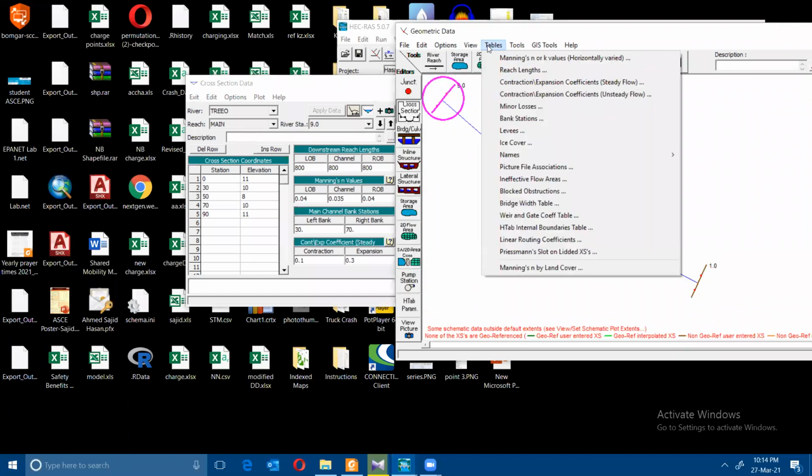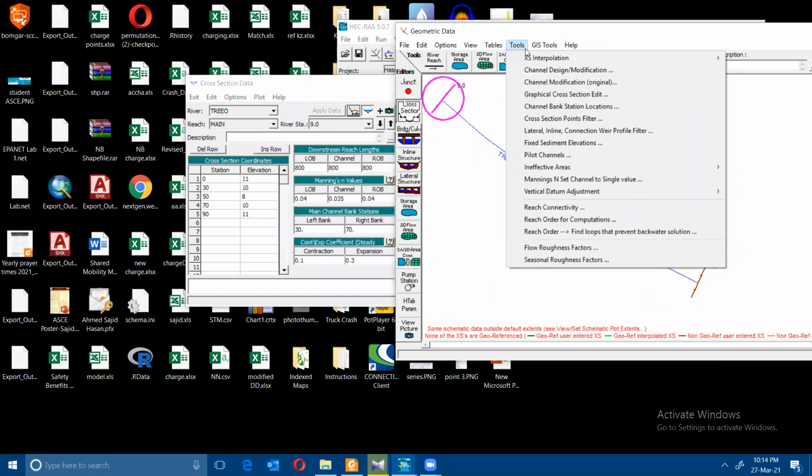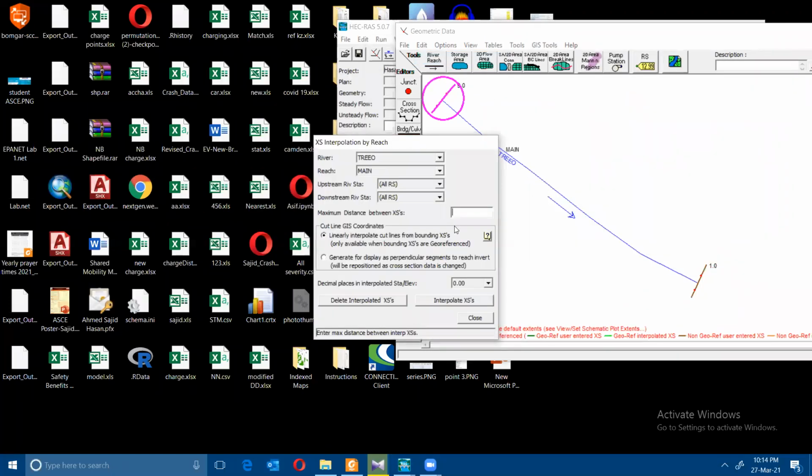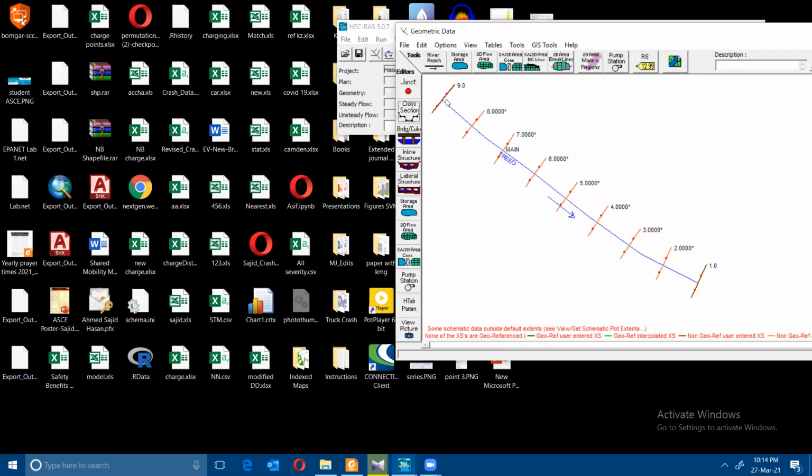So you go to the tools from the geometric data, click cross section interpolation within a reach. So we want to put these cross sections at an interval of 100 feet between them. So do this way and put the interpolate cross sections, which should automatically produce the different stage cross sections. So you can see here, we have produced different cross sections.